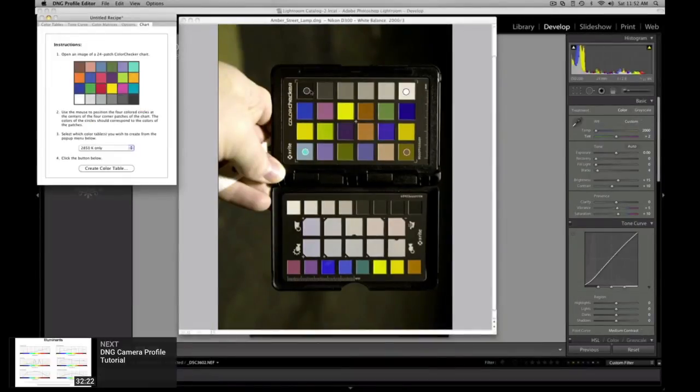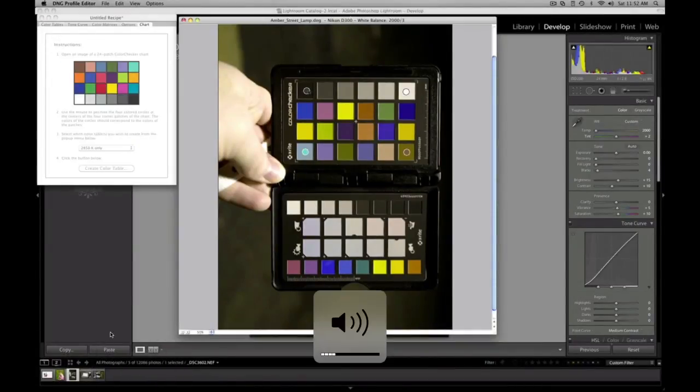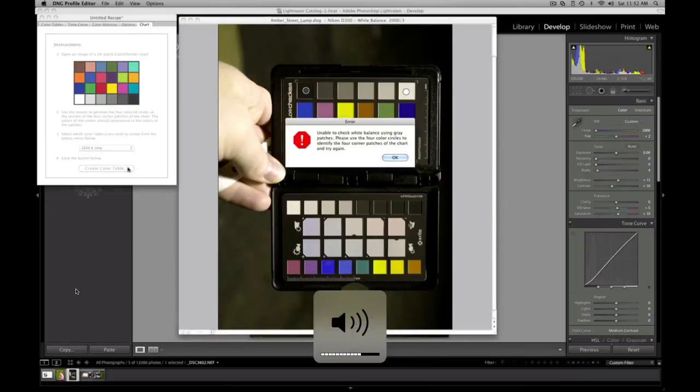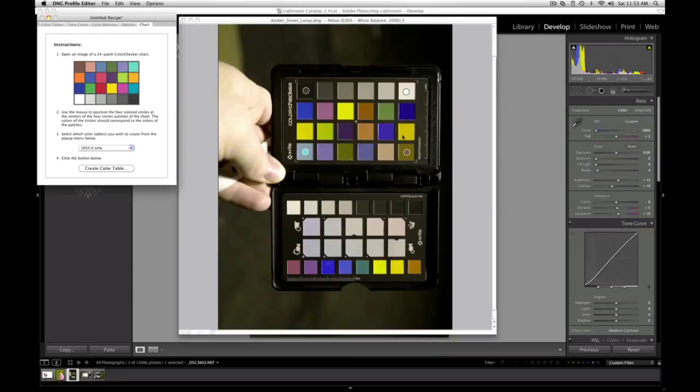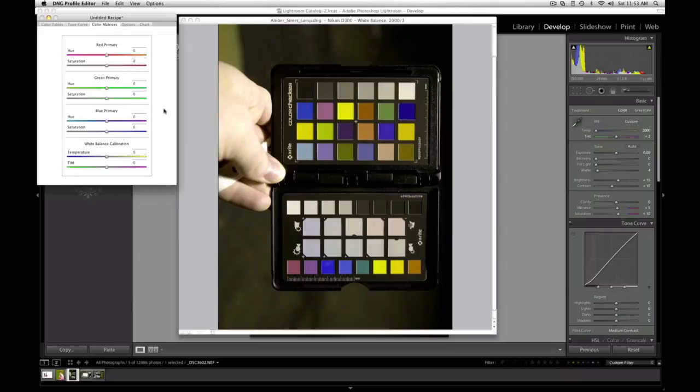Color dots over the corresponding colors on the image, and I would click Create Color Table. But in this case, because the white balance is so far off, it gives me an error message instead. It says unable to check the white balance using the gray patches, and to line these dots up and try again. Well, I've already done that, and it doesn't like it. So what I have to do is eyeball the color and get it closer before it'll create a camera profile for me.